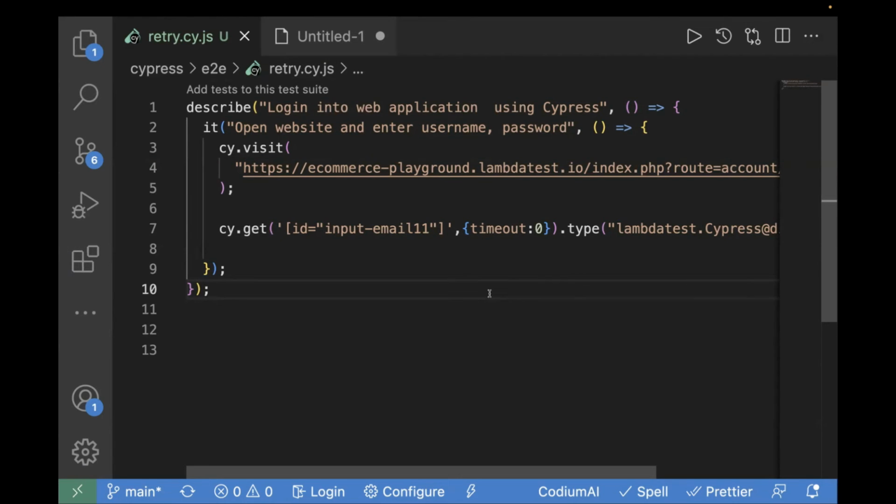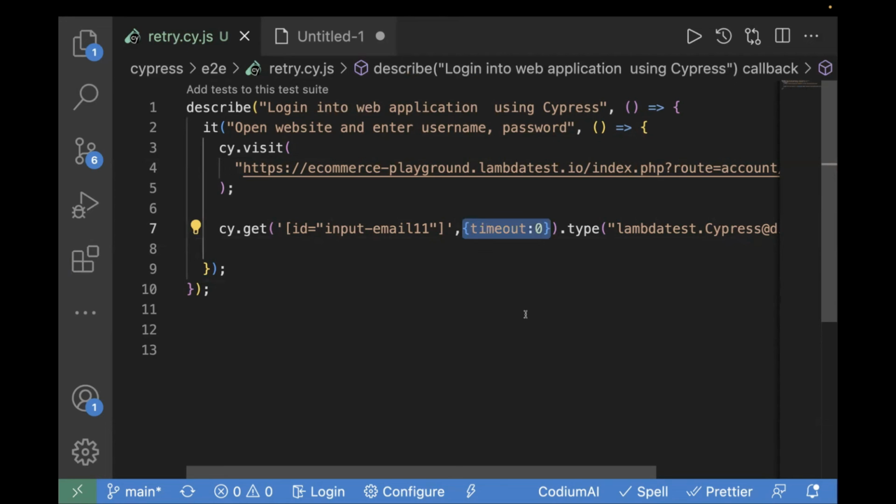Although this is one of the main strengths of Cypress, the automatic waiting, in case you have a requirement where you don't want to wait for any time, you can pass it like this. You can pass timeout as 0 and it will disable the retrying, the automatic waiting in your test case.